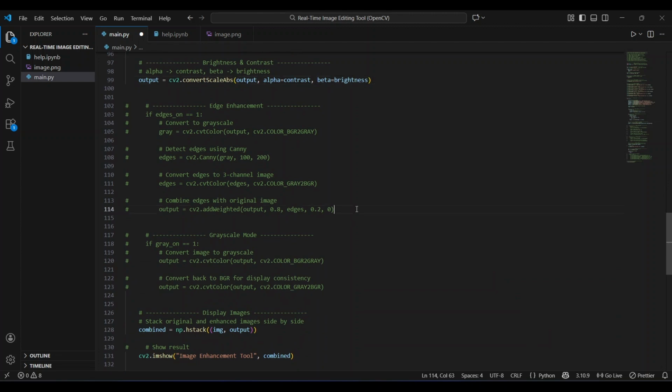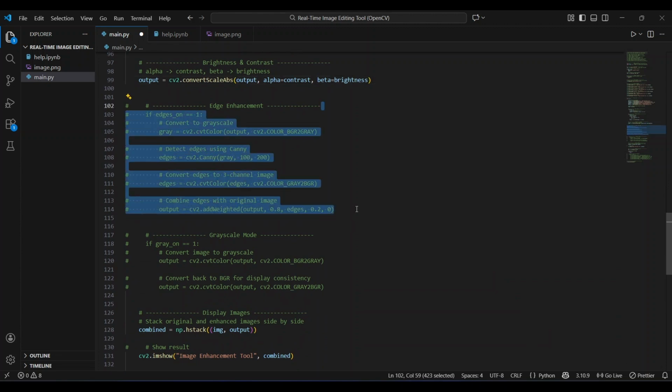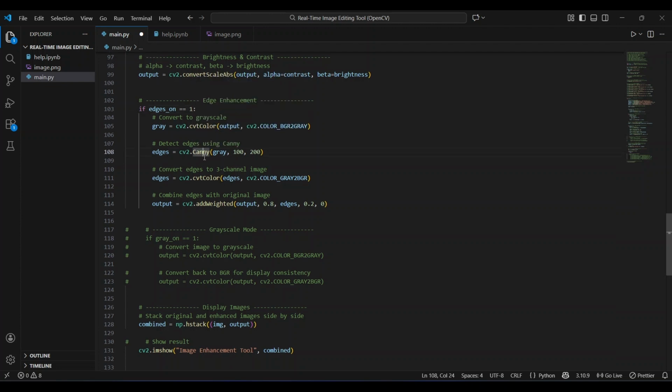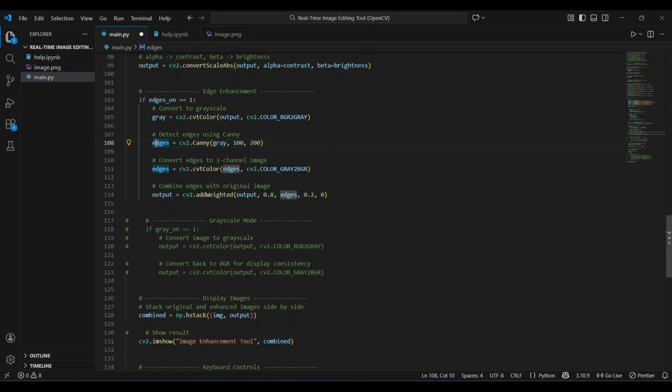Now to add the edge enhancement, it has only two values: one for yes, edges on, and zero for no, we do not need any edges. If edge is on, it means the edge tracker is on. We just convert the image into grayscale, then we apply Canny. After applying Canny, we get the edges, and we convert the edges to three channels. After converting edges into three channels, we have to add weight.